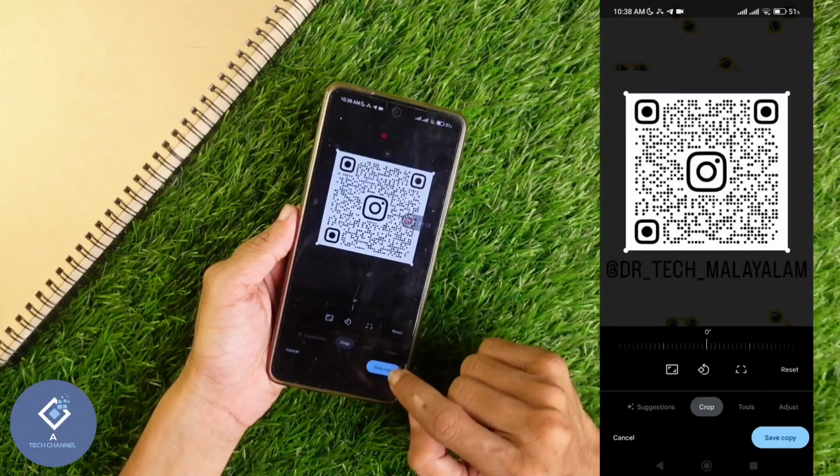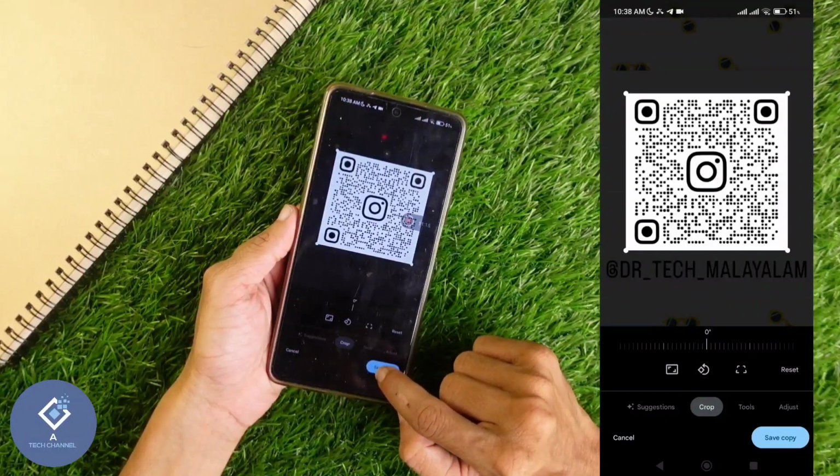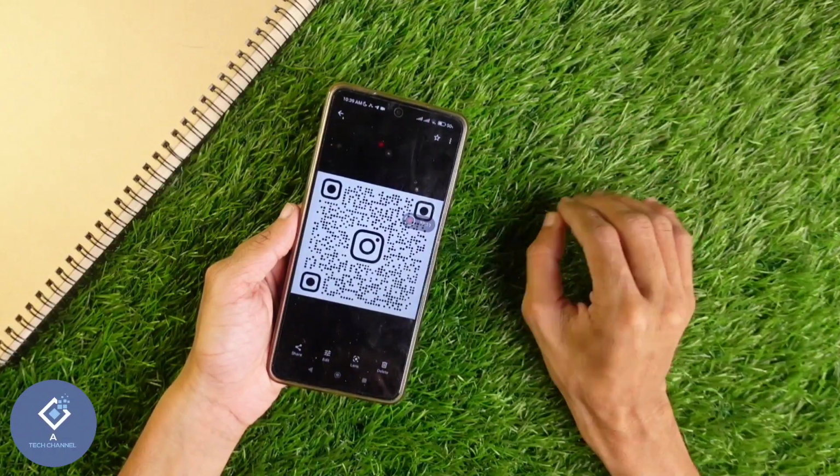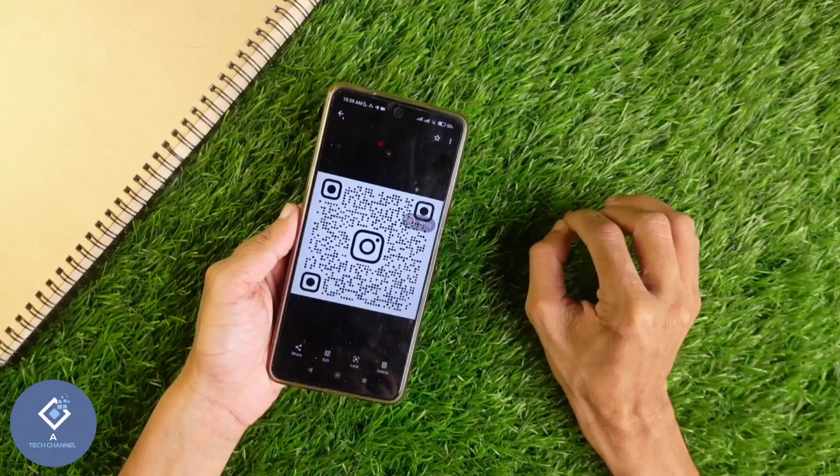After cropping, down here you can see save copy option. Click on this save copy. Now you can see that QR code is saved. So this way you can create your own Instagram page QR code.